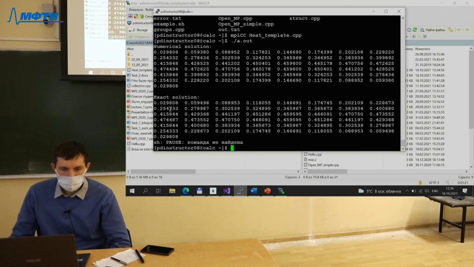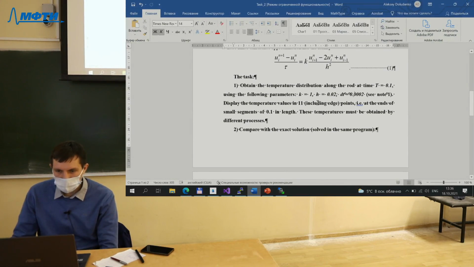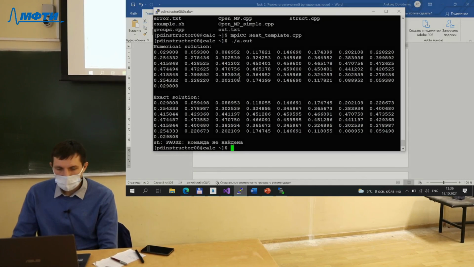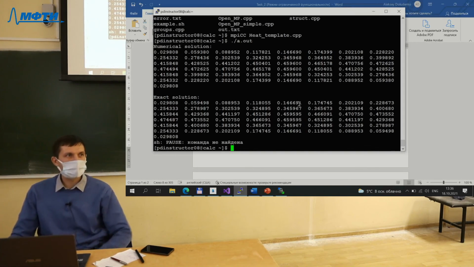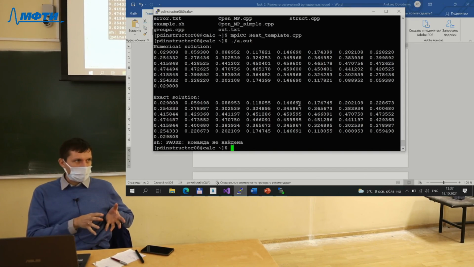But here you can see that there are 51 points, but in the description you should print information just at 11 points, just for simplicity. So you can see that the template is working. It works, and you can use this template as a base to write your own parallel program.